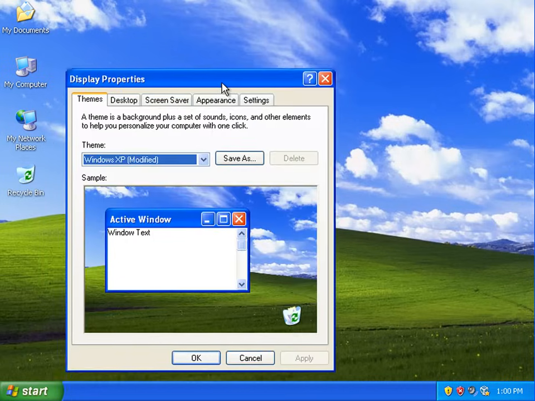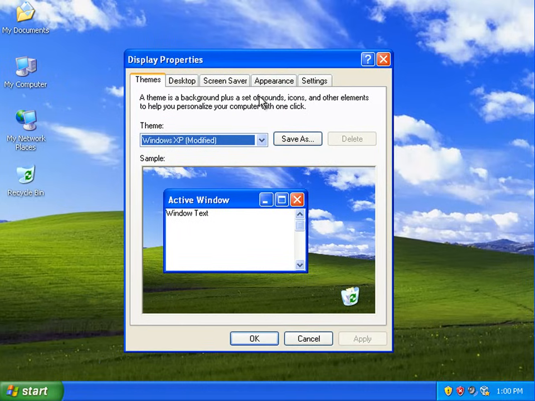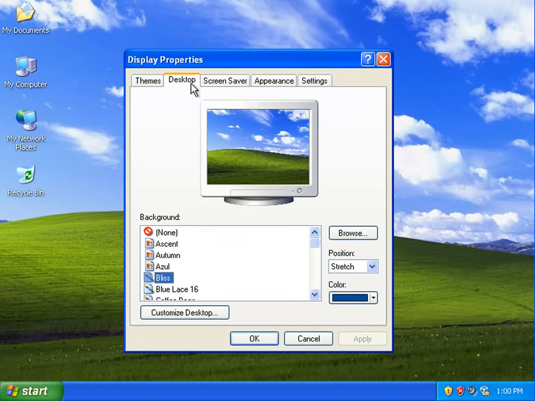And when you click on Properties, it should bring up the Display Properties window. And at the top, you want to click on the Desktop tab. And here's where we can view and change our background image.